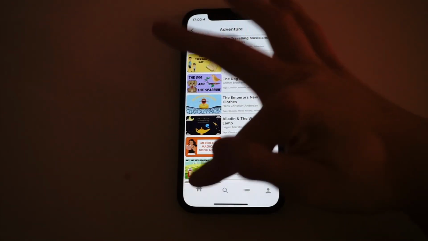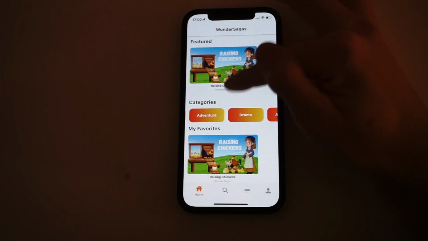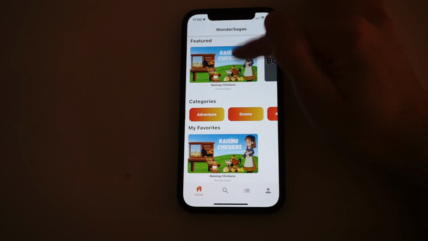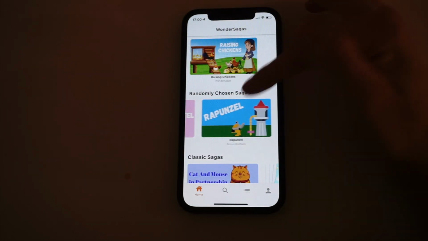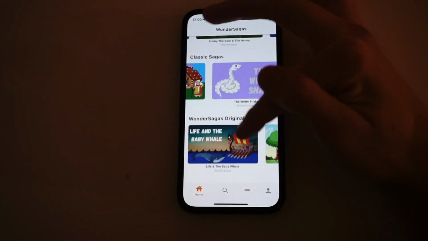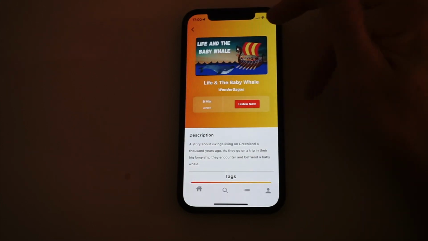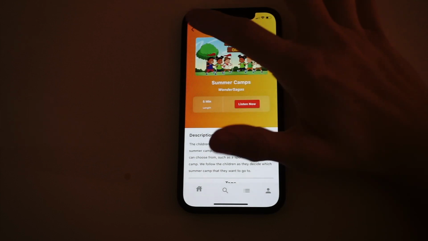Nice. Then we just have some categories. We have featured. This is basically just if I tick a box to say that this will be featured. Then we have some randomly chosen sagas, just in the same kind of logic. It will be randomly put in order there. We have classic sagas, which come from authors that are not us. We have some Wonder Sagas originals, like Life and the Baby Whale, for example, or Summer Camps.